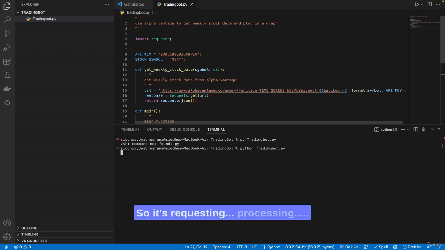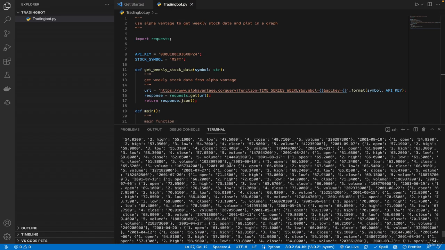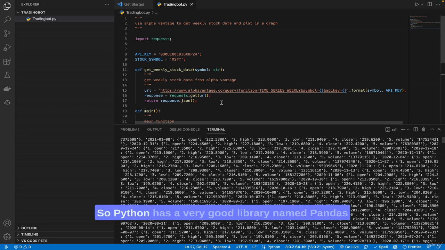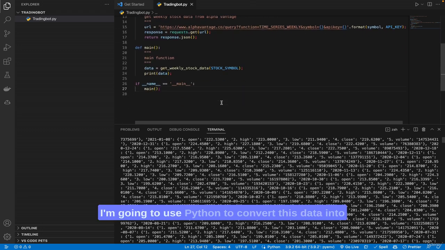So it's requesting, processing. See, so much information. It's so much data, and it's multi-dimensional. So Python has a very good library named pandas, which can convert JSON into a multi-dimensional database. So let's see, I'm going to use Python to convert this weekly time series data into a data frame. Let's see how that works.